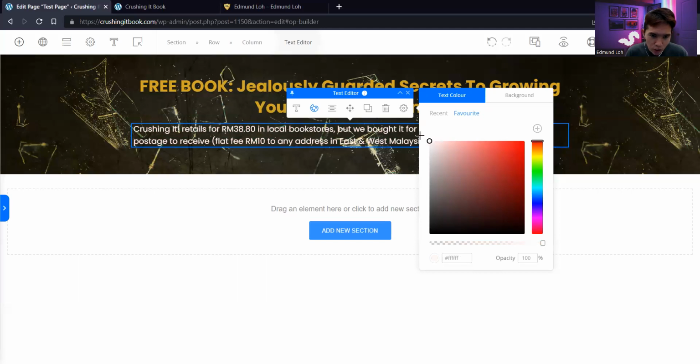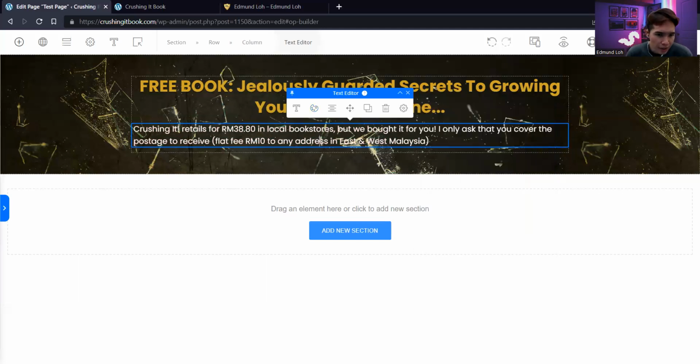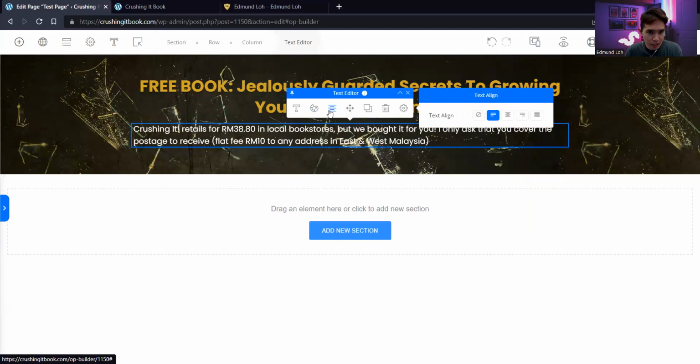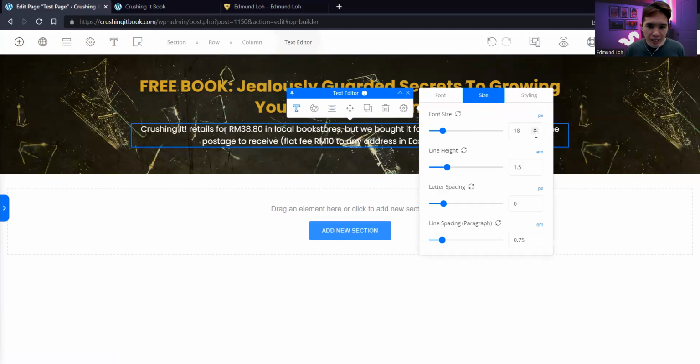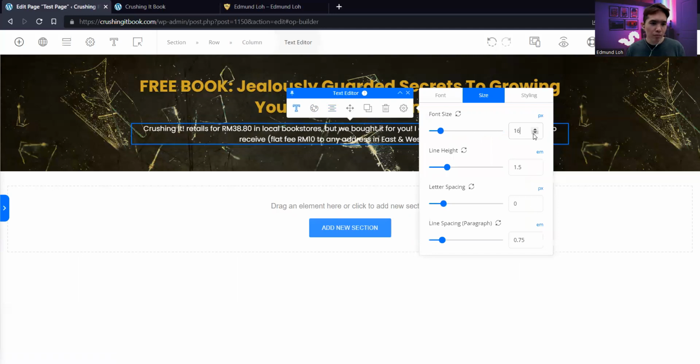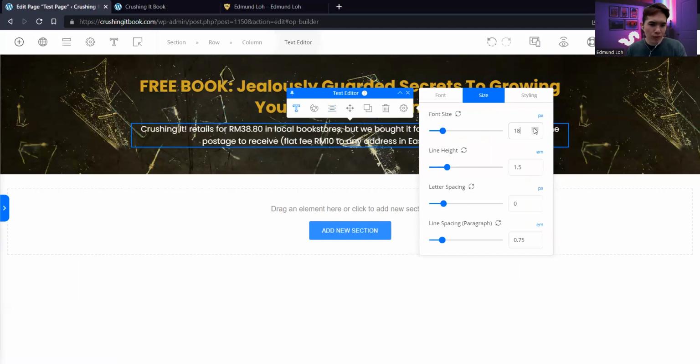You can just drag it manually if you want to. I think this might work, and it's aligned to the left. If you want to align it to the center, you click on this text align, and there we go. I know it's a little bit hard to read even on this background, but I'm just showing you roughly here. The text size is currently 18. If you want to reduce it a little bit more, you can as well. In this case, I'll just leave it at size 18, just showing you what is possible.